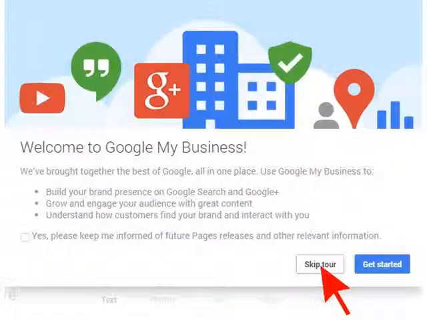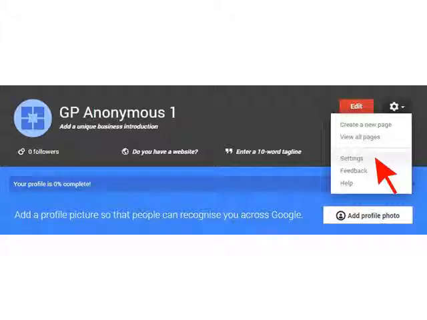Okay, then you have the opportunity to tour Google My Business. I suggest you decline that kind of invitation. Okay, so then you get this page. This is the page you've just created, the GP Anonymous 1 page. On the top right-hand corner, there's a cogwheel icon that Google tends to call a gear icon. Put the cursor over that, you get the drop-down menu, and click on Settings.